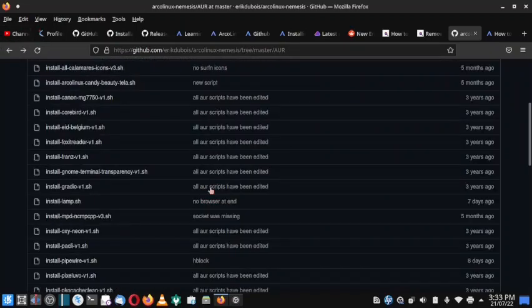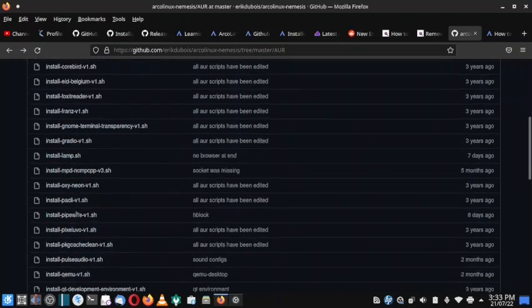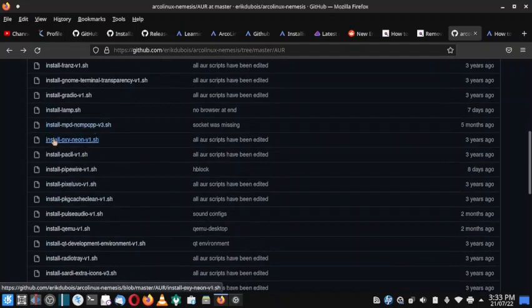So the developers have made it very easy to install some typical software packages using the scripts given in the Nemesis repo. You can go on and on, sir. There are many software packages there. For example, you can install the Oxygen Neon theme. You can install this Pacseek. You can install the PipeWire. You can install PulseAudio.